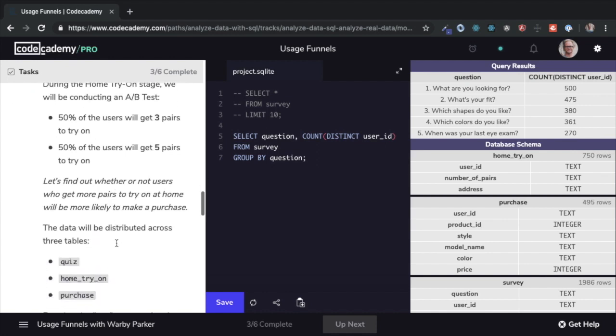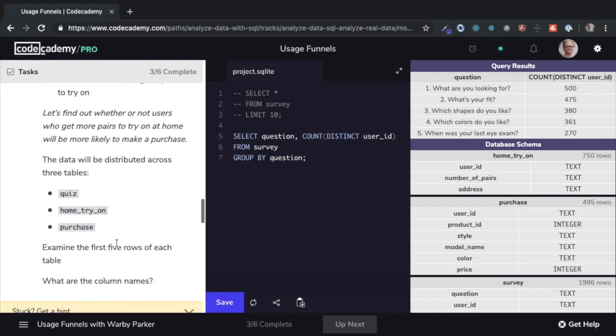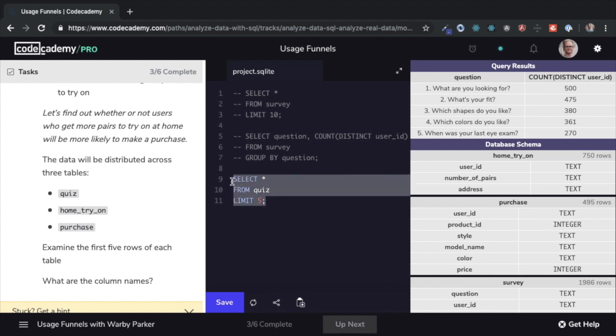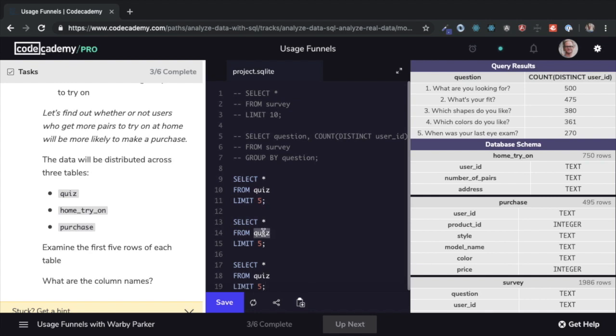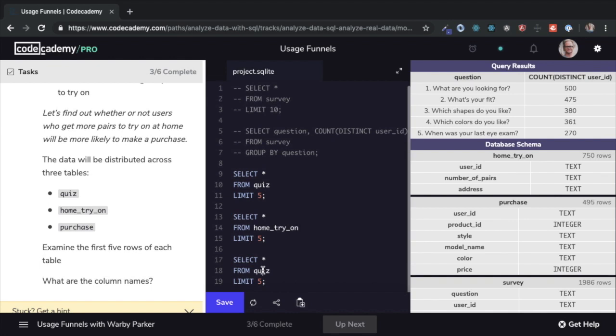So the data we need is distributed across 3 tables: the quiz table, the home try-on table, and the purchase table. So the first thing we'll do is evaluate the first 5 rows of each table. We'll select star, all columns, from our quiz table, and we'll limit this to 5. Now I'm just going to copy this, and we'll change quiz table to home try-on, and then finally we'll change our last table to purchase.